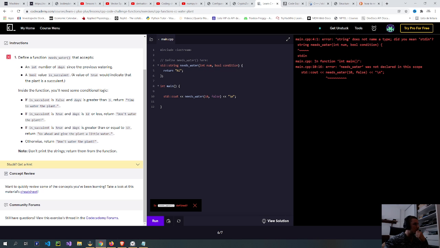So gets an int and a condition. So the value of the int has to be days here. And the bool has to be is succulent.